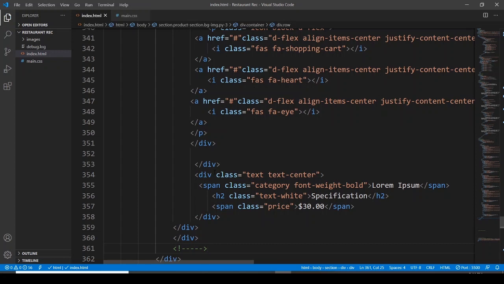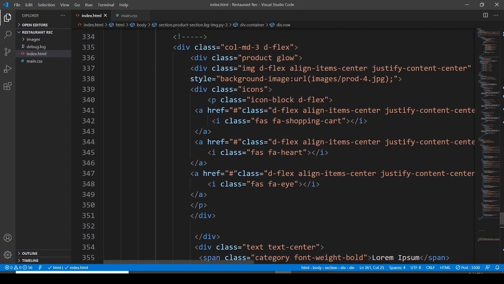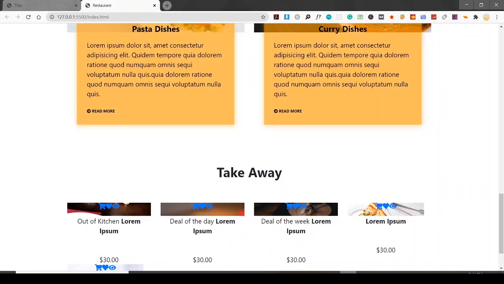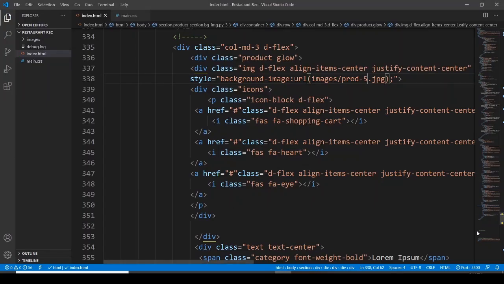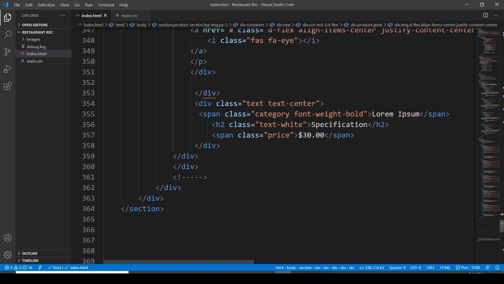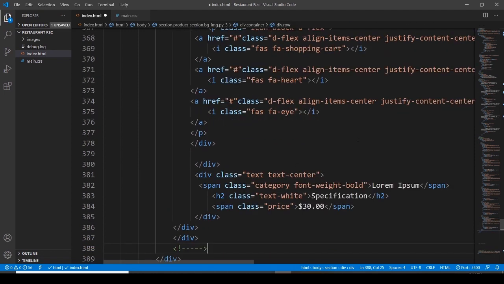I'm just copying it, I'm pasting it here, and this one is going to be the product 5. Where is product? Here is a product 5. Let's save it, move on to the browser, and here is the 5th product. Now again, as you know, I've copied it. It is still in here, and this is the 5th one. And no, not the 5th one, sorry, the 6th one.